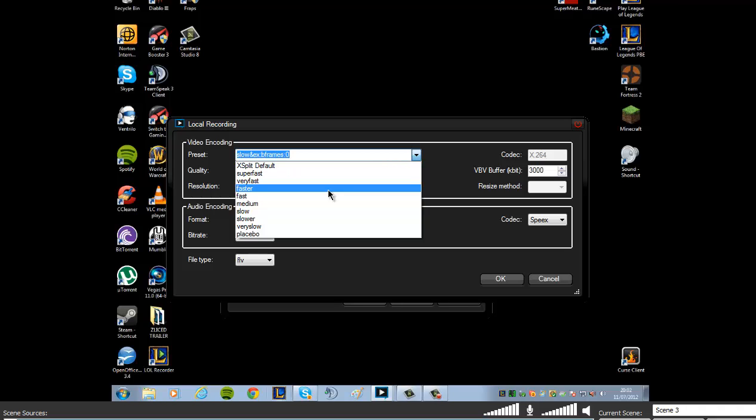Start off with one, like, don't start off with medium. If it's alright, go to fast. If that's not alright, go to slow, or the other way around. Because with XSplit, you'll find that if you have the preset on slow, it's better. I don't know why, it just is that way.